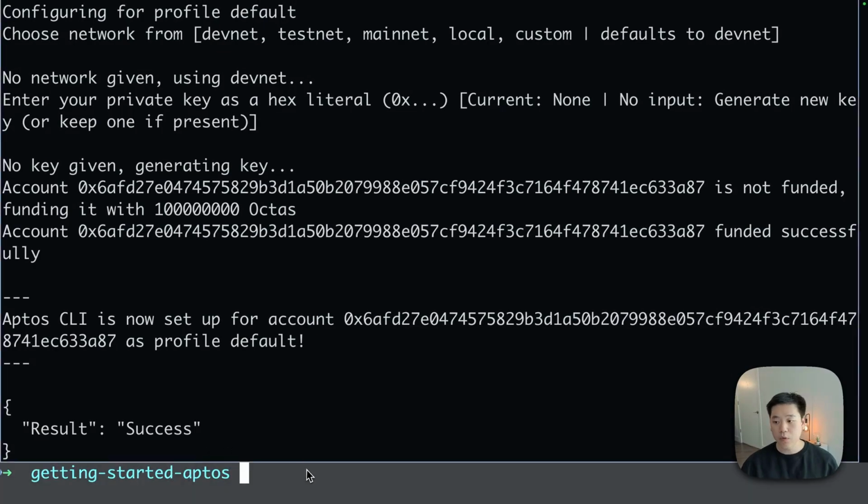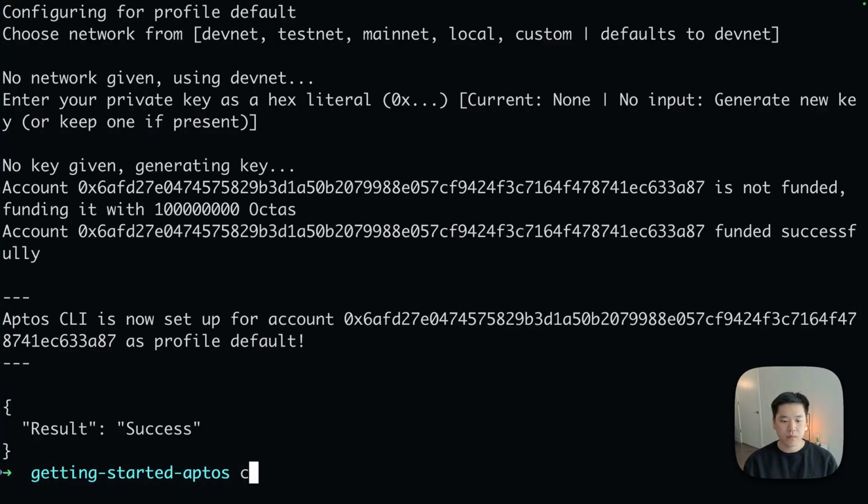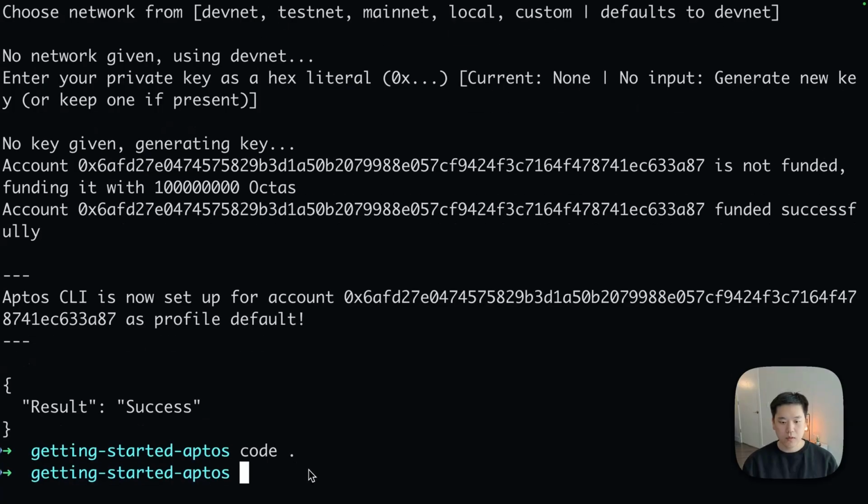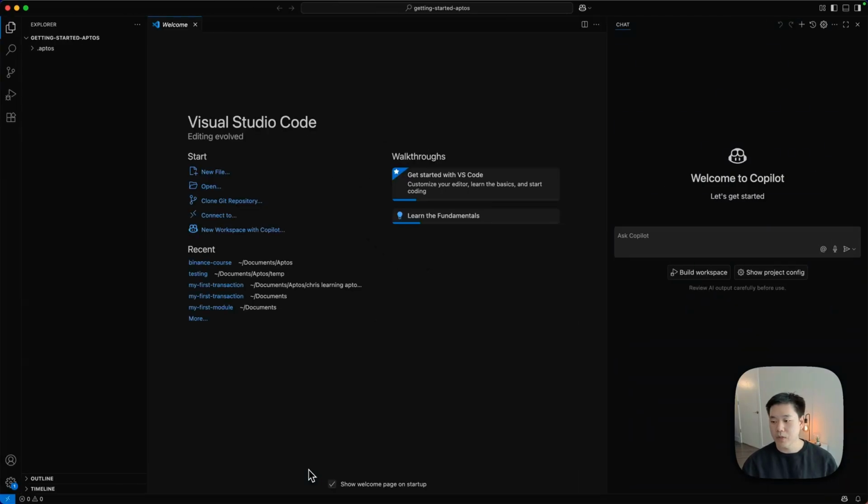Now, beyond this point, I'm going to do everything inside of a VS Code IDE. I highly recommend that you use VS Code, Visual Studio Code, for this tutorial, because that is the tool that I'm going to be using today. So I'm going to open up Visual Studio Code inside of this folder. If you don't have this shell command installed, then just open up Visual Studio Code and open up this project inside of your IDE.